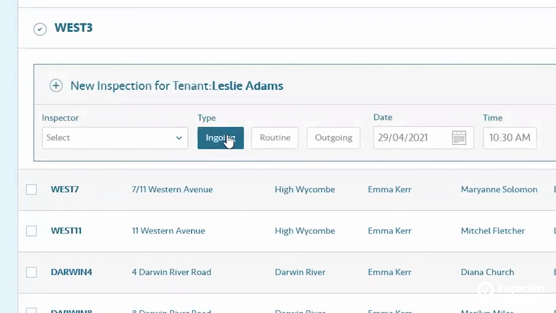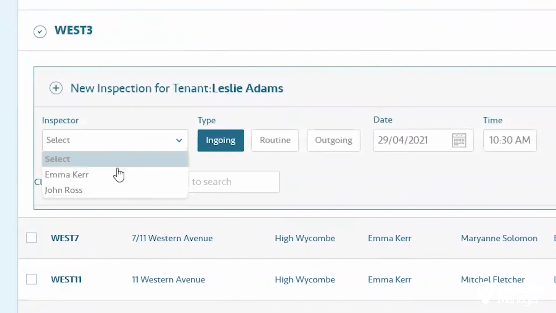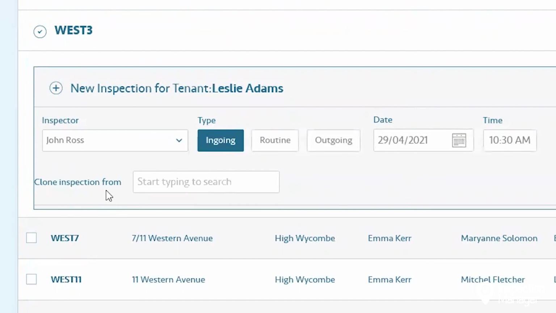Select the inspection type that you want to do. As usual, select the inspector. You will now see a new option saying Clone Inspection From. Type the address of the other property in.